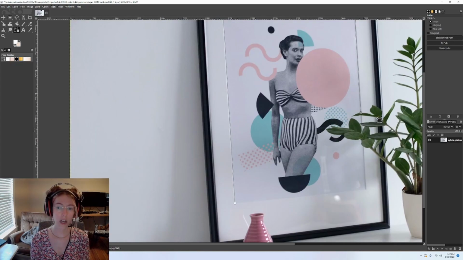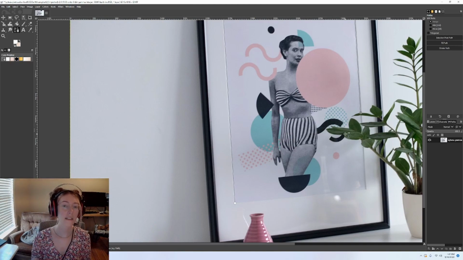Now here's where things get a little dicey. This honestly is not easy. I would say this is more of an intermediate level GIMP project. It will take time, but the good thing about this is you do it once, you spend your time on it, you can save it as a template, and then in the future when you're creating your designs, you can just drag them in.